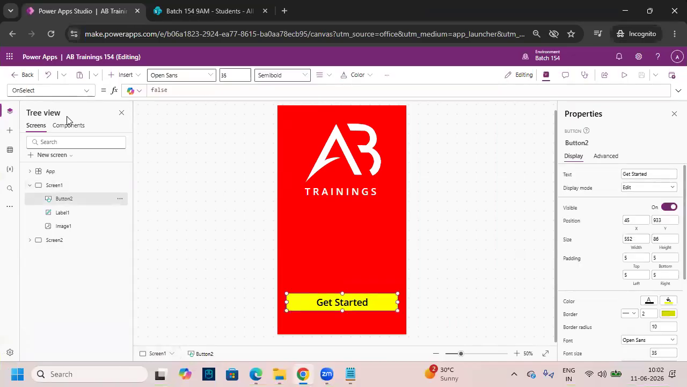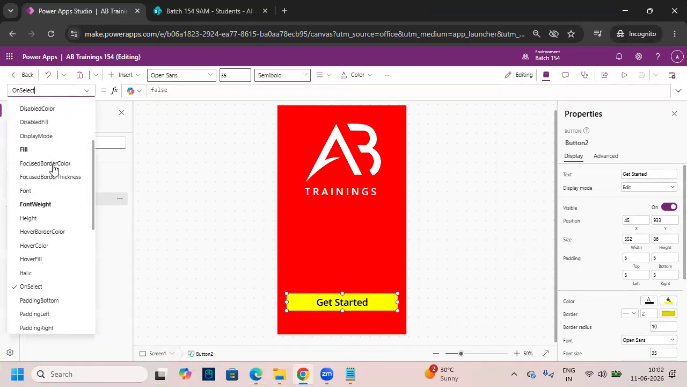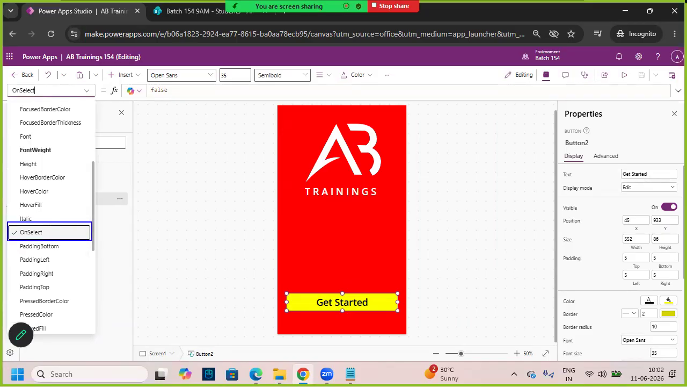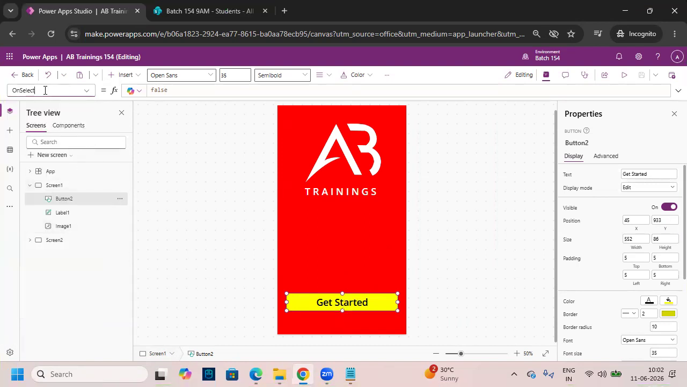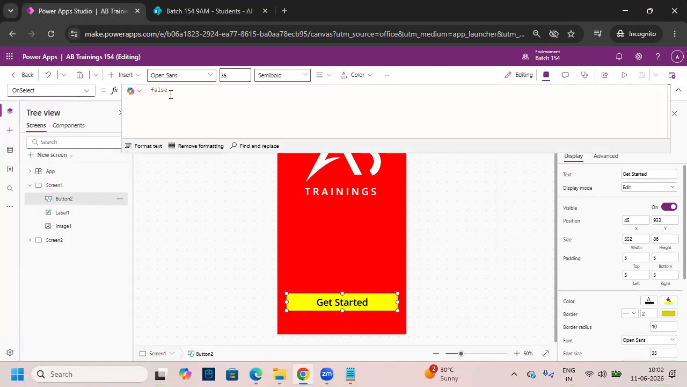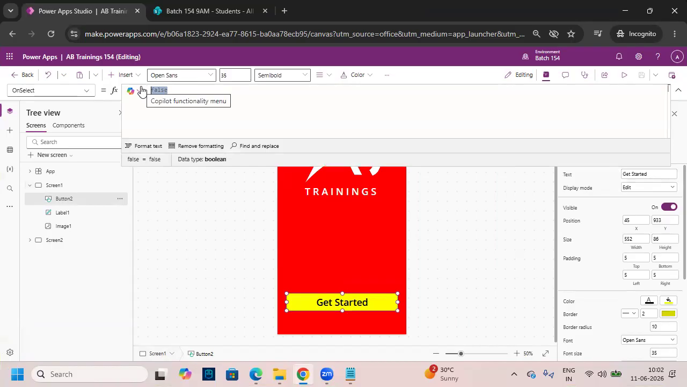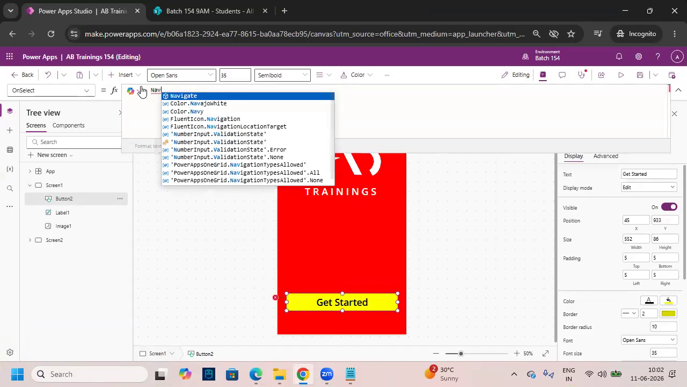Select this button. This button will have some properties here, guys. There is a property called OnSelect. That means whenever I select this button, what needs to happen? Let me go to the OnSelect property and write the formula here. There is a function called Navigate, which is used to navigate the users from one screen to another screen.